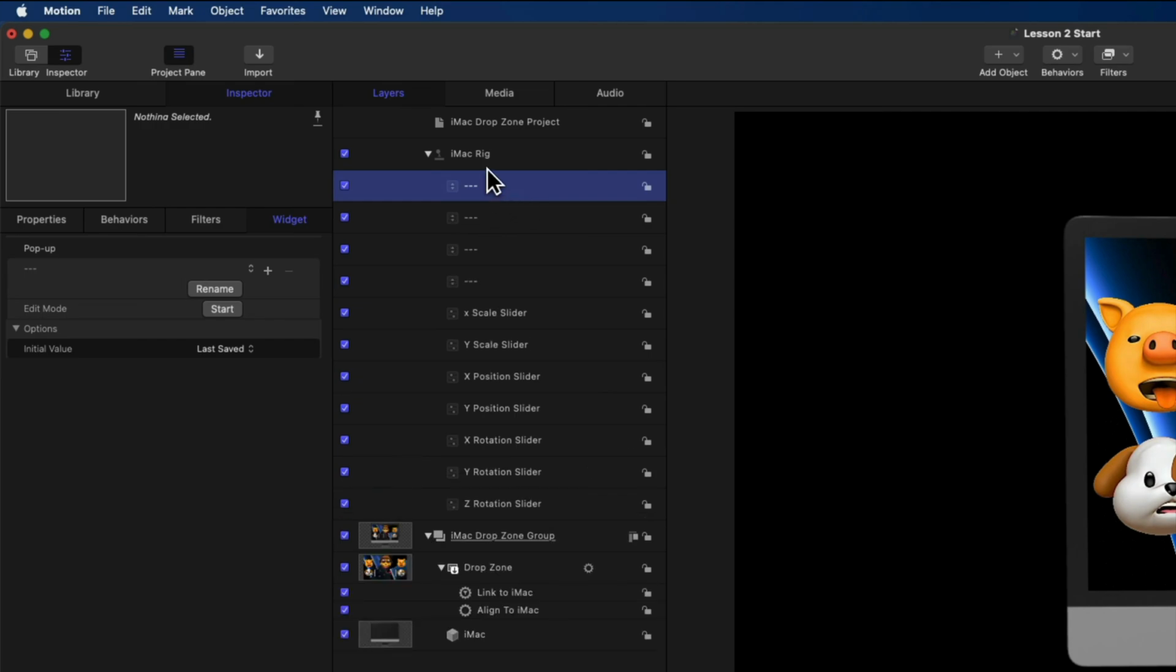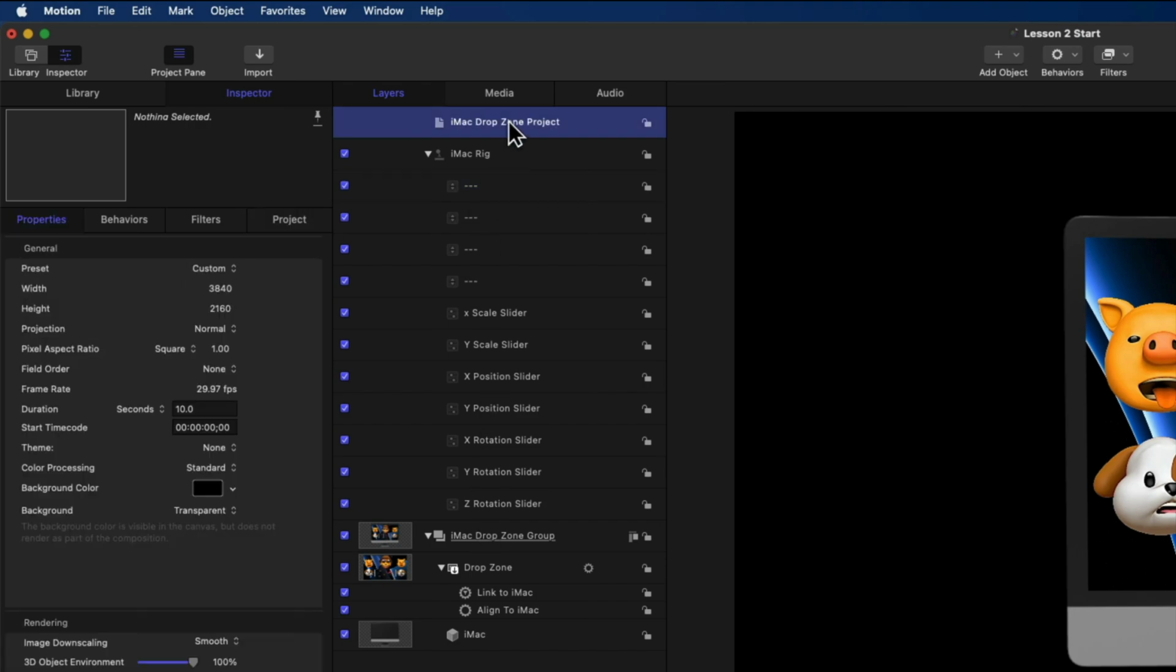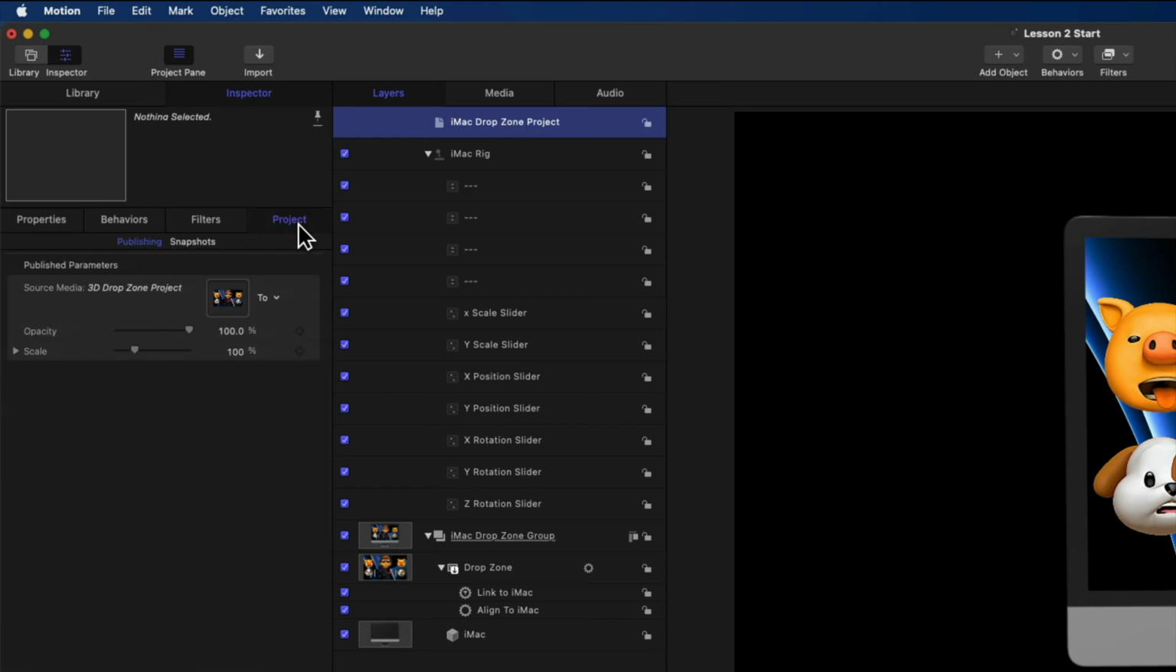Okay, our iMac rig is complete. Everything's good to go for publishing. Let's go up to our drop zone project, go into project. These are all our published parameters. Let's unpublish this.